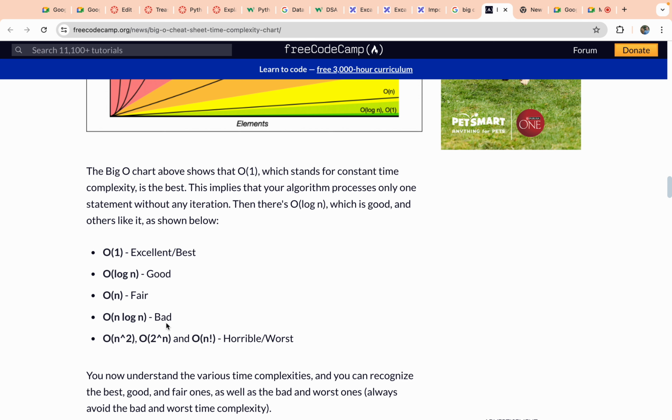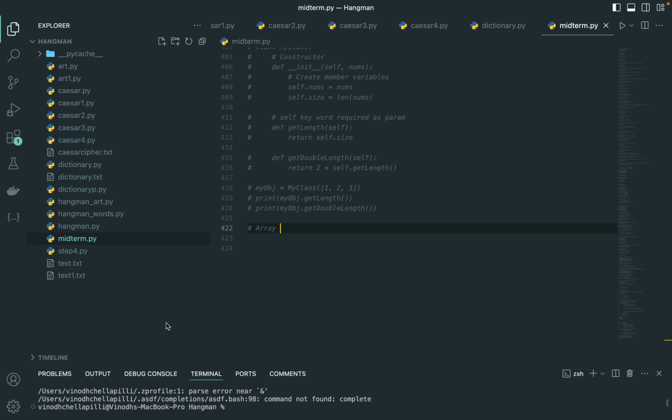Okay, so here now we are going to talk about arrays. You guys already know lists. I'm going to do this one. Create an empty array.